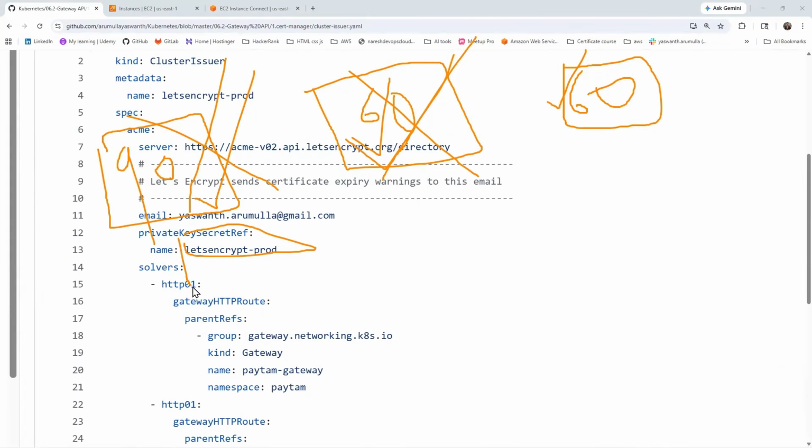Otherwise, in this place you can use staging. At that time you will be able to create any number of certificates and you can delete any number of certificates. But because I am explaining the production setup, that's why I'm using Let's Encrypt prod.